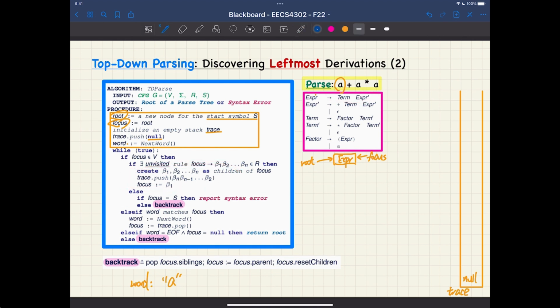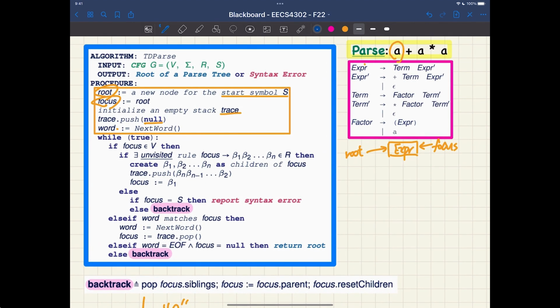So the way I'm going to do it is I'm going to use a different color. So I'm going to use the blue. So that means I'm going to visit this particular rule. All right? And to do that, it's going to be term and expression prime. So remember the 3 lines we need to execute over here. Create the child nodes first. It's going to be term and also expression prime here.